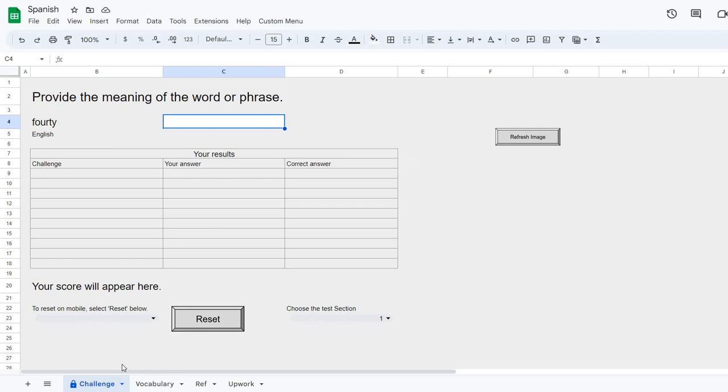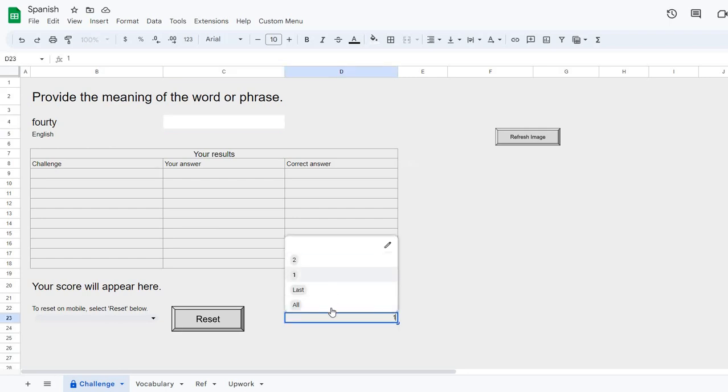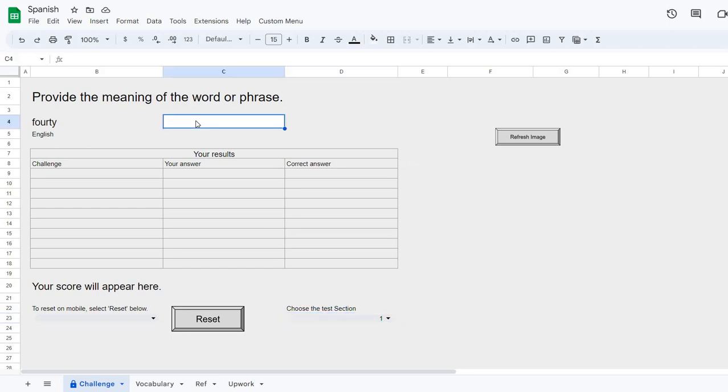And then when you want to take the test, which you do on the challenge tab, you come over here, there's a drop down, and this is where you can select all the sections, or you can select the last section, or you can just select one section. And then the only other thing you've got to do is just take the test. So as you can see over here in cell B4, there is a word, and that's being randomly pulled from the vocabulary tab based on the section 1.